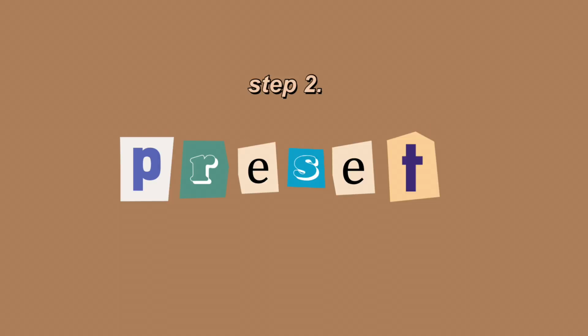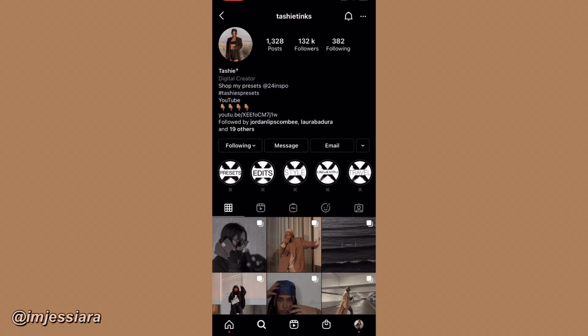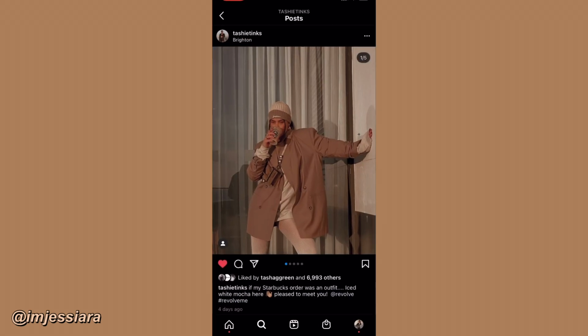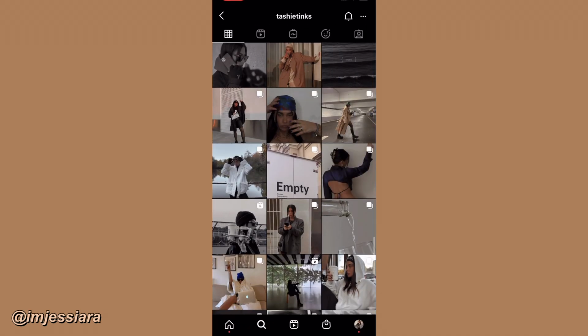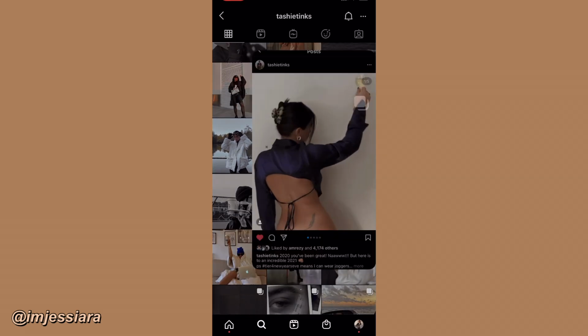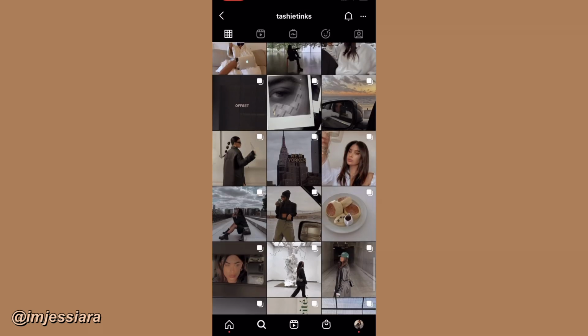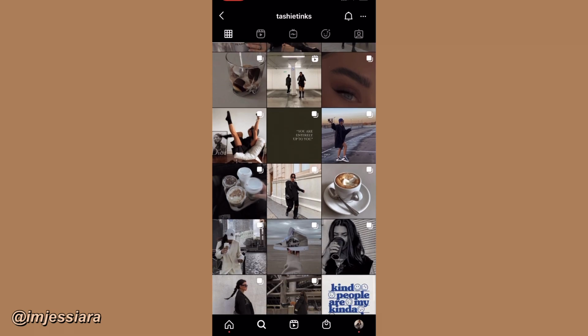Step 2, presets. So the preset that I use is from this YouTuber. Her name is Tashi. I love her feed and I bought her presets. I will link it down below where I bought it from, but I'll also be showing you guys alternatives as to how I edit my photos, not just with the preset.